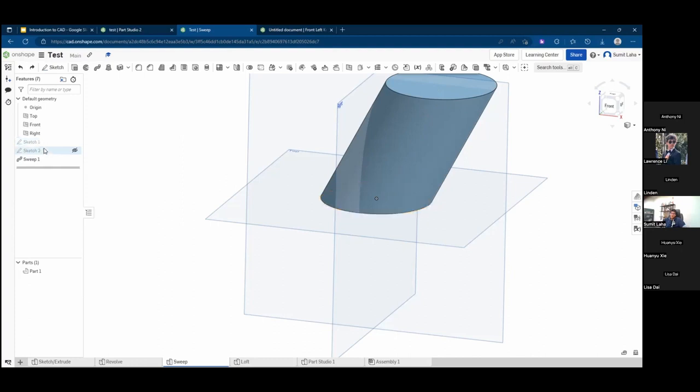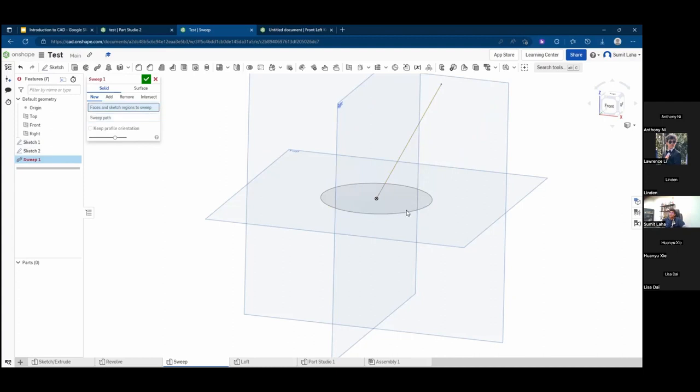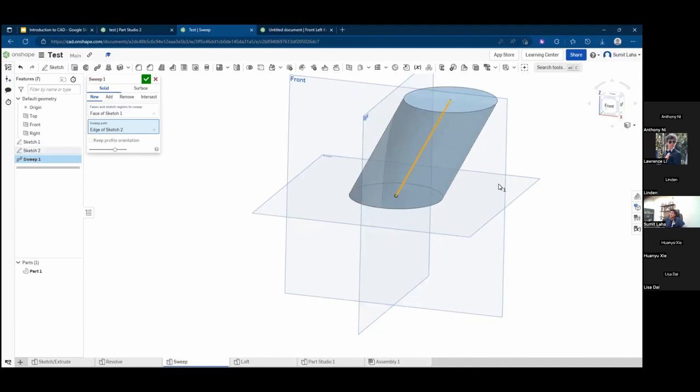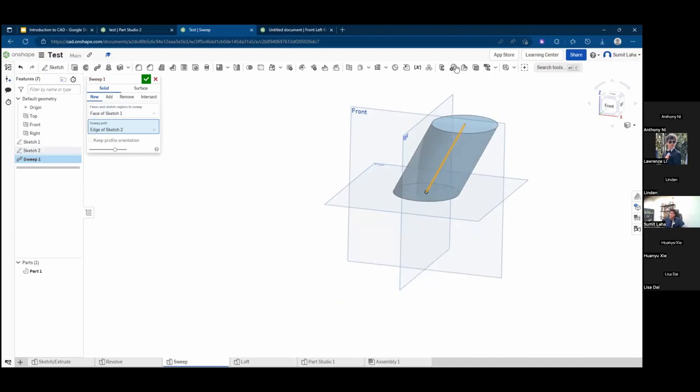Right, so now we can click on our sweep tool on the top left. Click sweep. And then for the faces, you want to select your circle. And then for the sweep path, you can select your line. And then we have your shape. Did you get that? Not really.